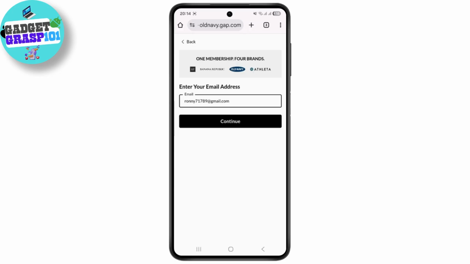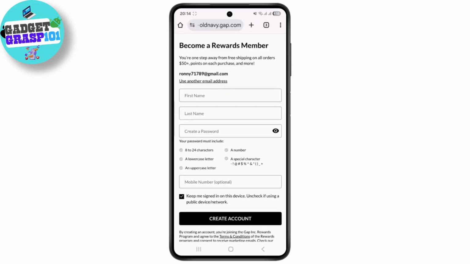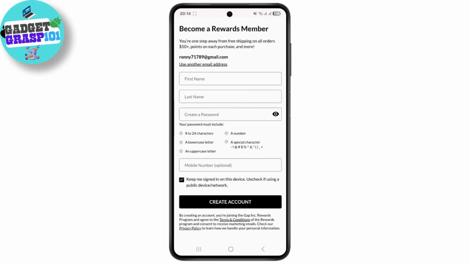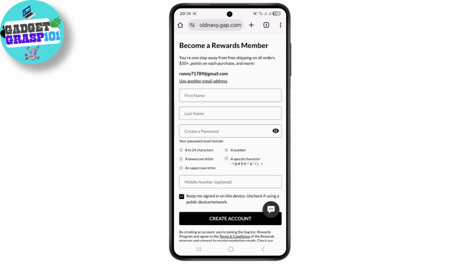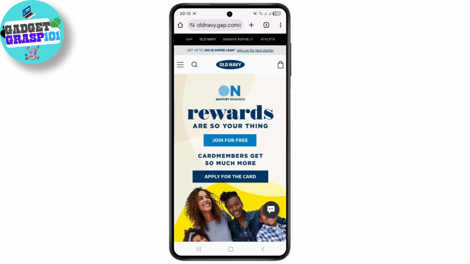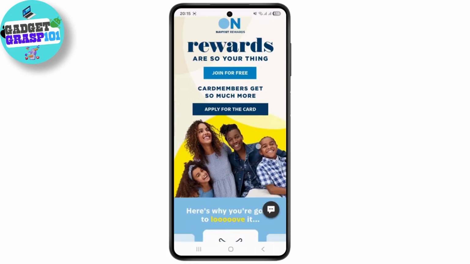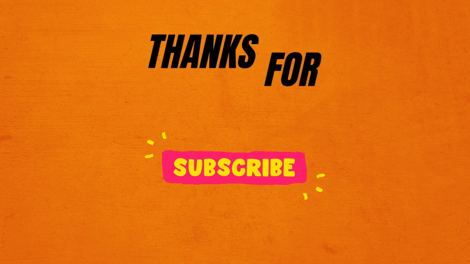Once you successfully enter your email, just click on continue, and from over here you just have to enter your first name, last name, and create a password if you haven't already. Currently I haven't logged into my account, that's why it's showing me to register an account. Once you fill out all of the details, you can just click on create account to actually create a new account. And once you do all of that, you should be successfully logged into your Old Navy credit card account online.